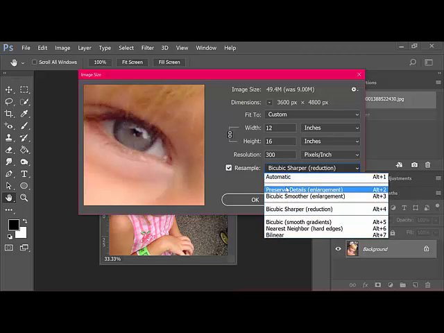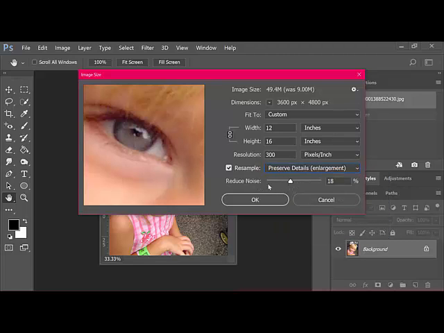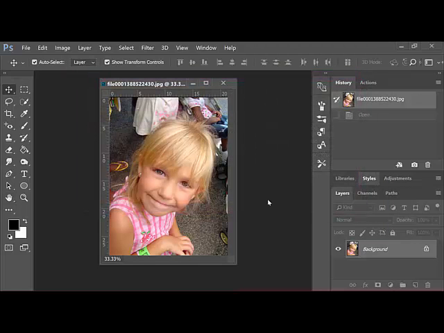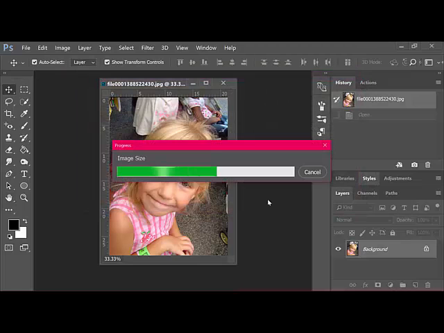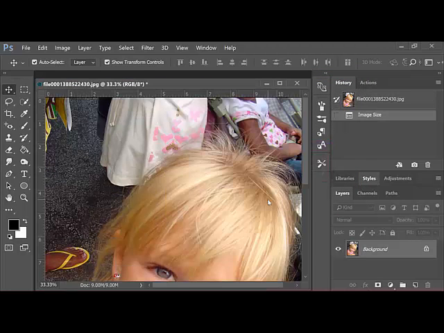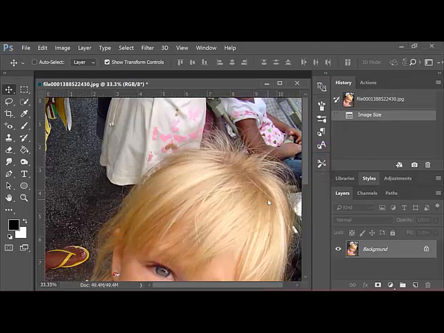I'm going to go back to Preserve Details, and I've got my Reduce Noise at 18, which looked good to me, and then I'll click OK. Next, just wait for Photoshop to work its magic as it resizes the image.